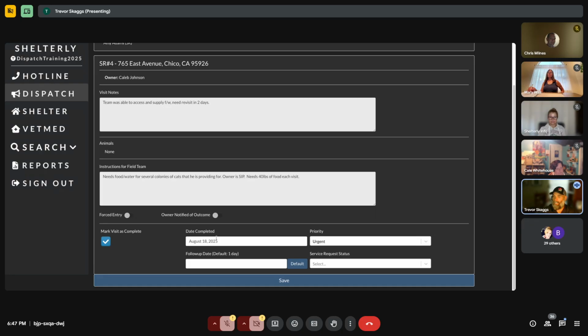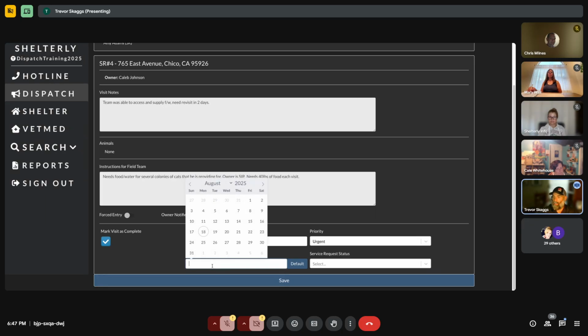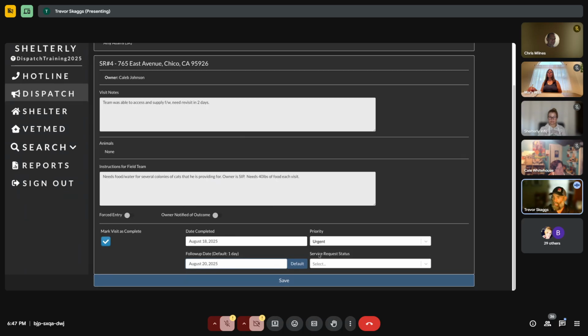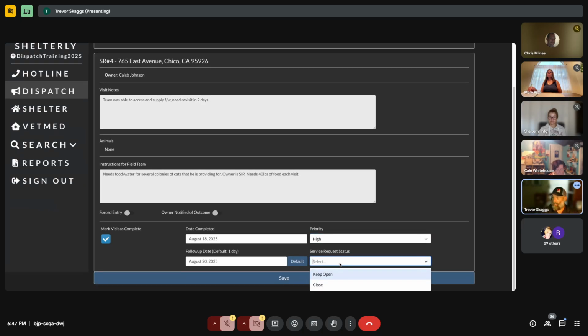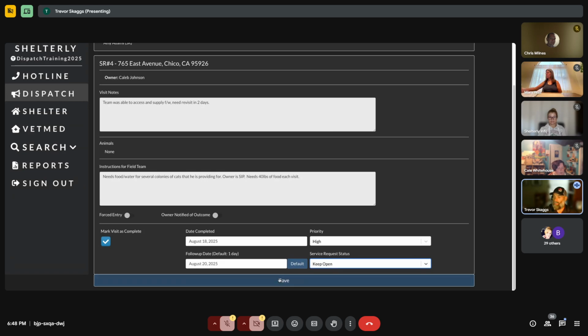It's going to put the date completed to today. We're going to go in here and we're going to put that follow-up date out 2 days. In this case, it allows you to update the priority. We're going to actually bump this down. We had the initial urgency, but now we've got food and water out to them. We're going to change this to high. And this last little one, we're going to keep this service request open.